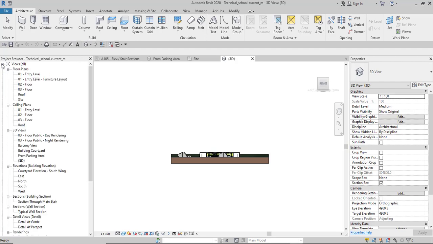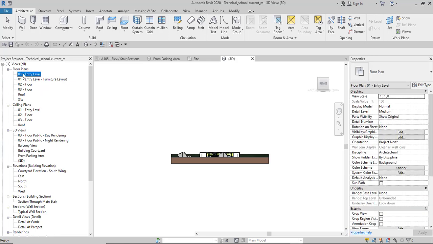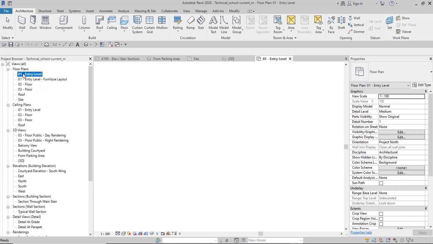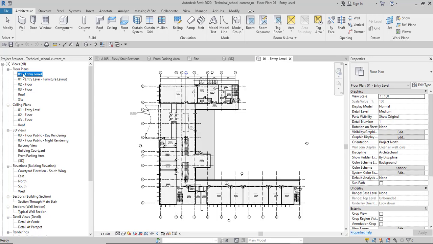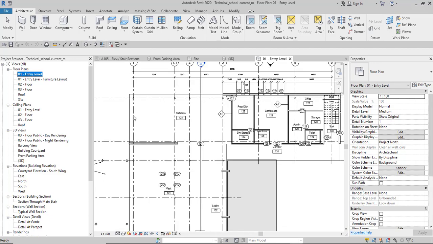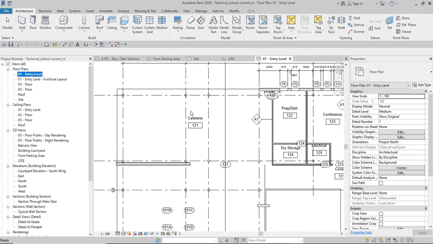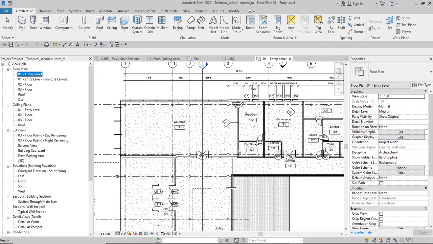So I'll just open the views and then go to the floor plans. This time around, I'm skipping very fast so I can appreciate it. You open entry level 1. This is entry level 1 of the floor plan. If you zoom in a bit, you see that the rooms have been labeled with numbers.